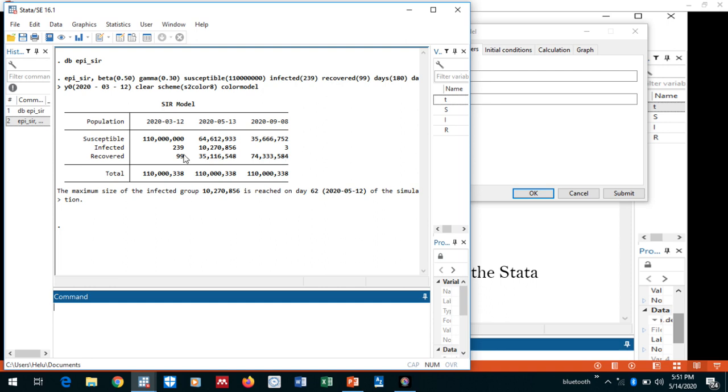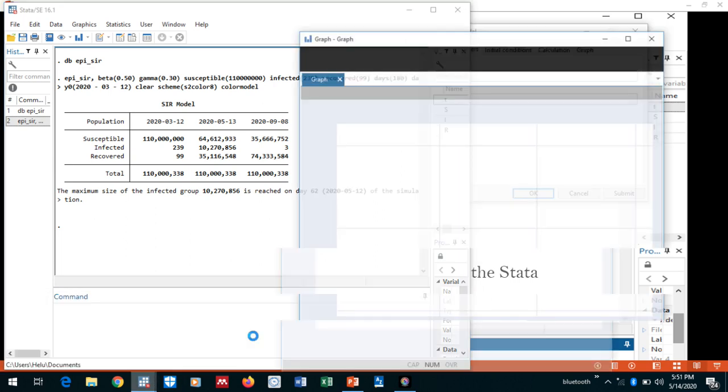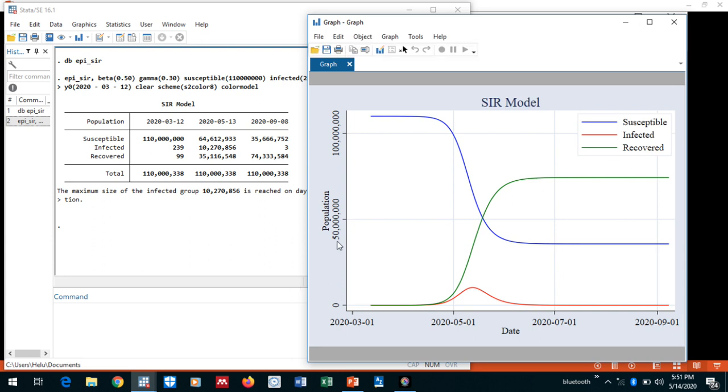According to this estimation, the peak occurs at the fifth month, in day 12. That means more than 10 million population will be infected during this day. Okay, so let's see the graph. The graph also shows that the susceptible will decrease as time goes on, the recovery also increases as time goes on, and the infection also peaks at the fifth month and decreases over time.